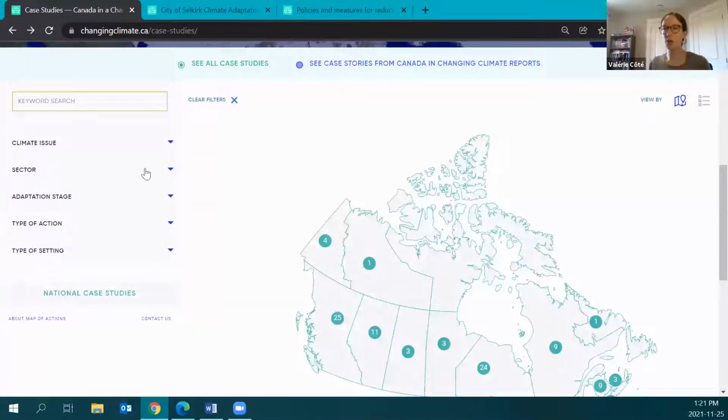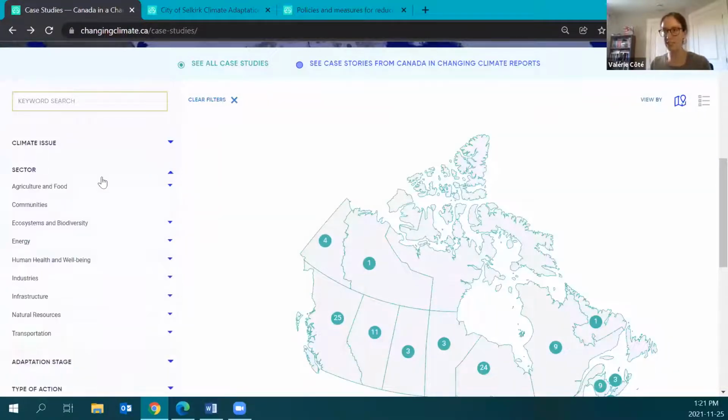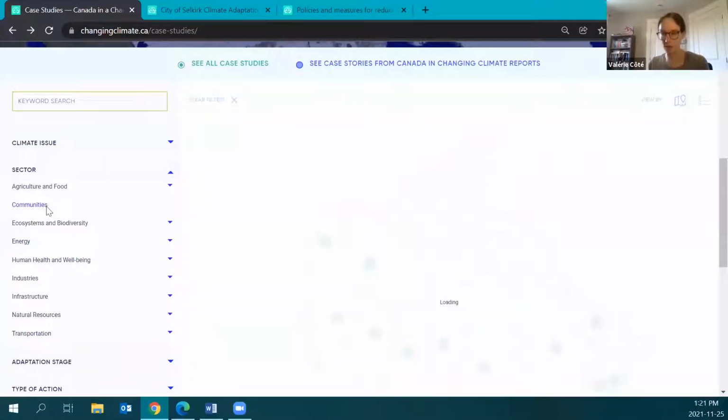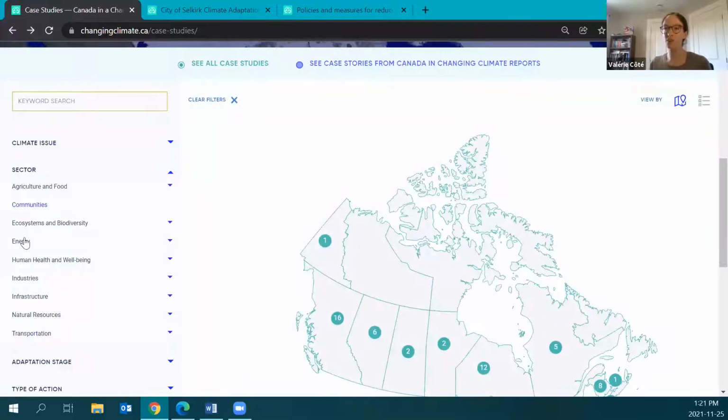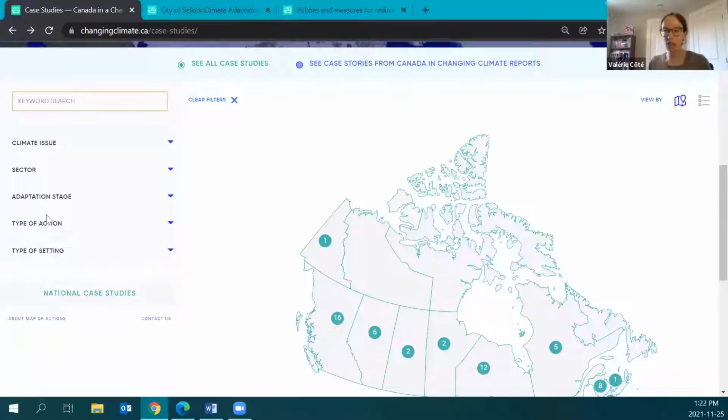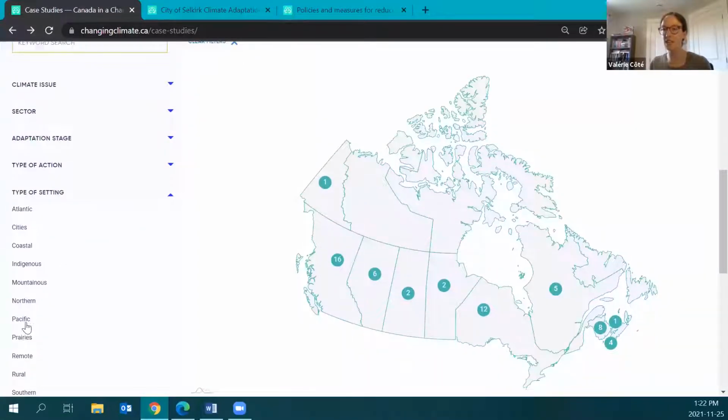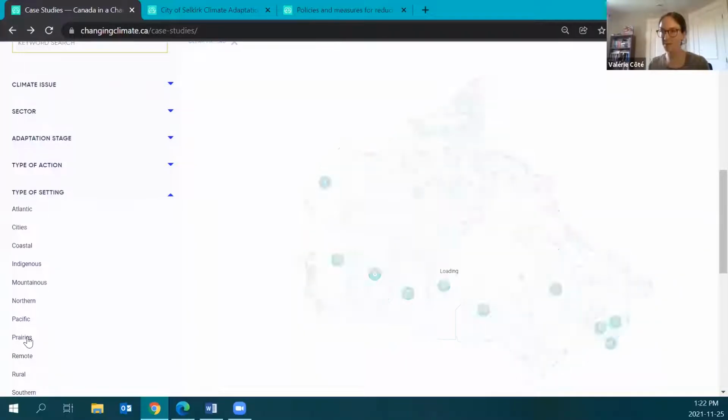I'm also going to go under the sector filter and select community, because that is my area of work principally. I also want to note at this point that some sectors have sub-filter categories to further narrow the search. And then I'm going to jump straight to the type of setting, because I'd like to start my exploration and my research by looking at case studies in a prairie setting.